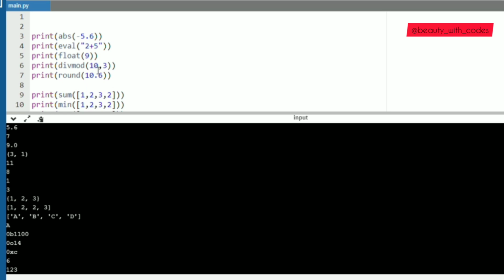Next, this is supposed to return both quotient as well as remainder, divmod function. So when 10 is divided by 3, what will it be? It's a remainder, it will be 1, isn't it? 3 into 3 is 9 and then plus 1. So 3 will be quotient and 1 will be remainder. So it returned 3 as quotient and 1 as remainder.